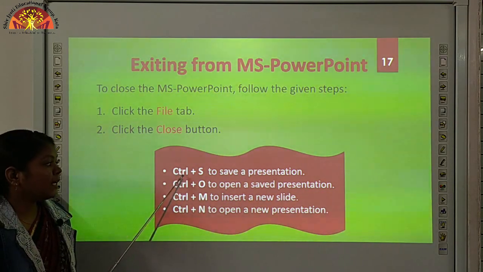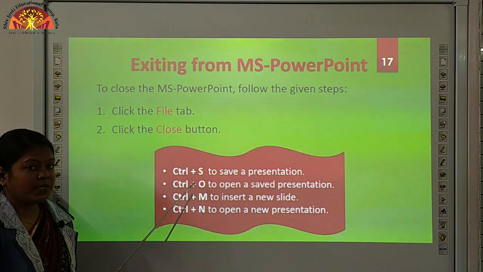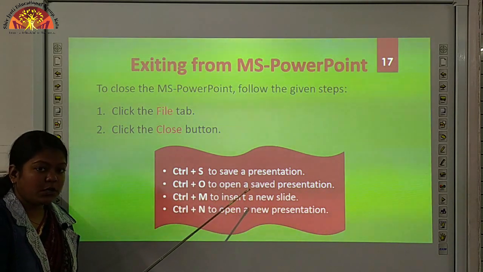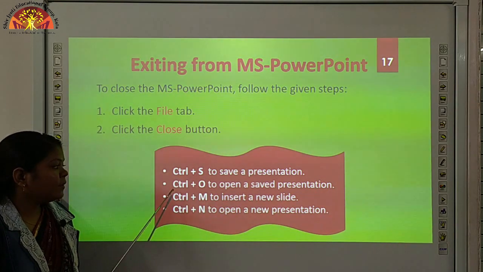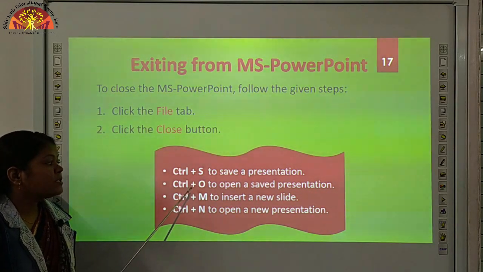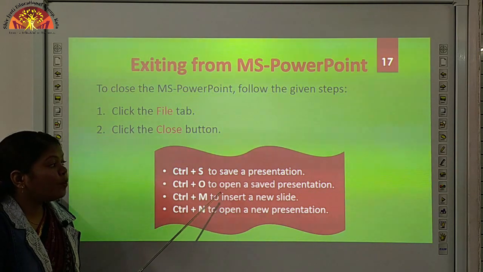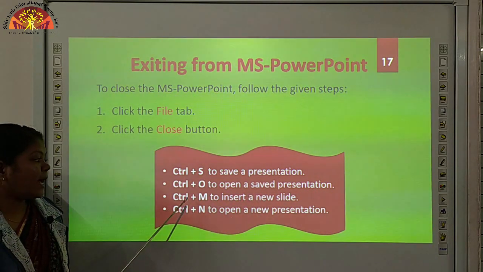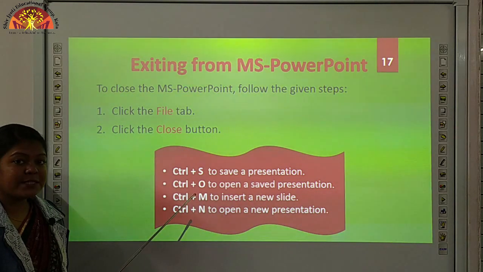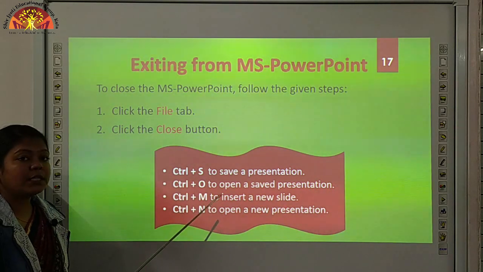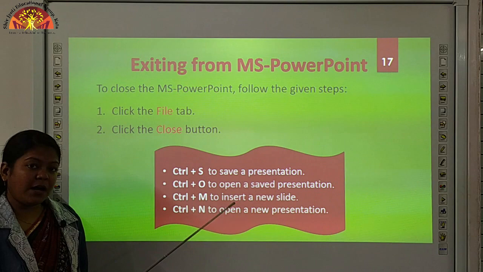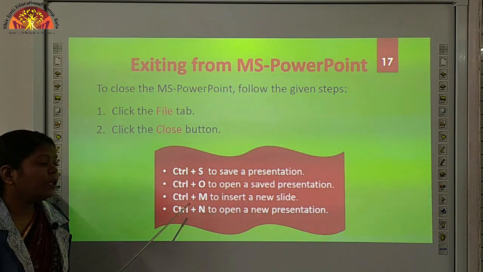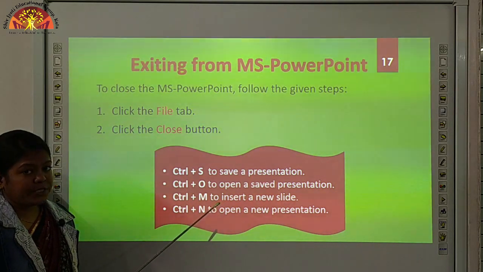First, Ctrl plus S, or we can say Control plus S. This shortcut key is used to save a presentation on your computer. Next, we have Control plus O. This shortcut key is used to open a saved presentation on your computer. Next, we have Control plus M. Students, we use the Control plus M shortcut key to insert a new slide in your MS PowerPoint software. So students, this is a frequently used shortcut key we can use in our presentation.